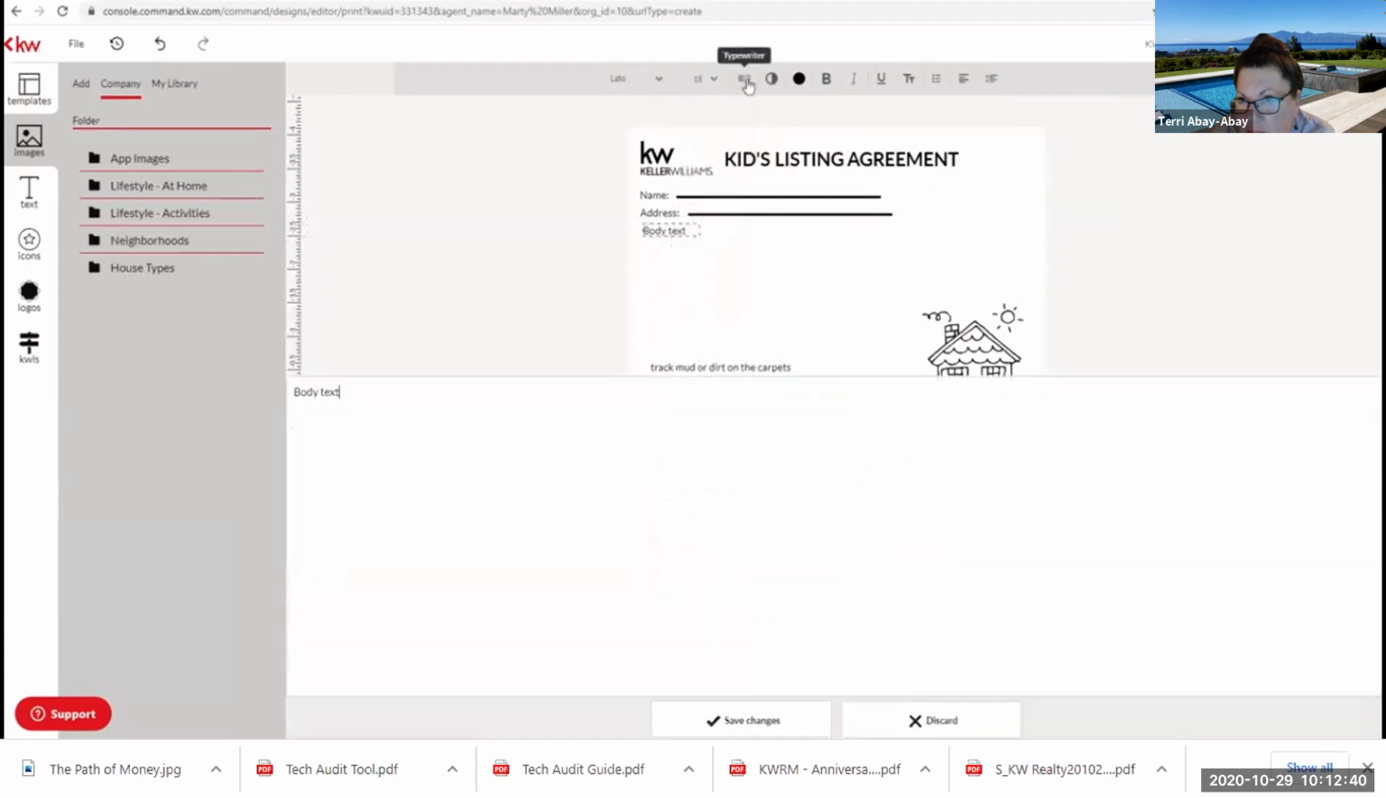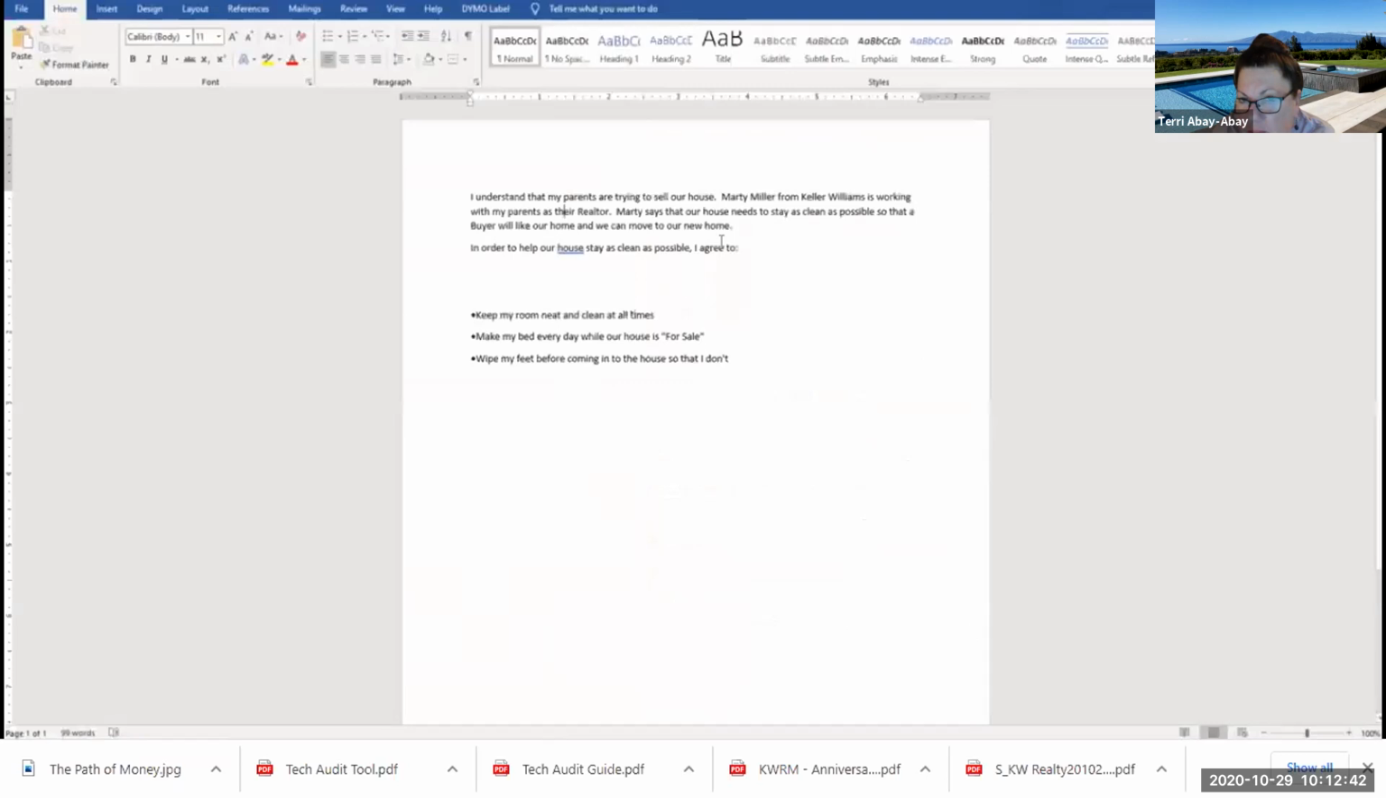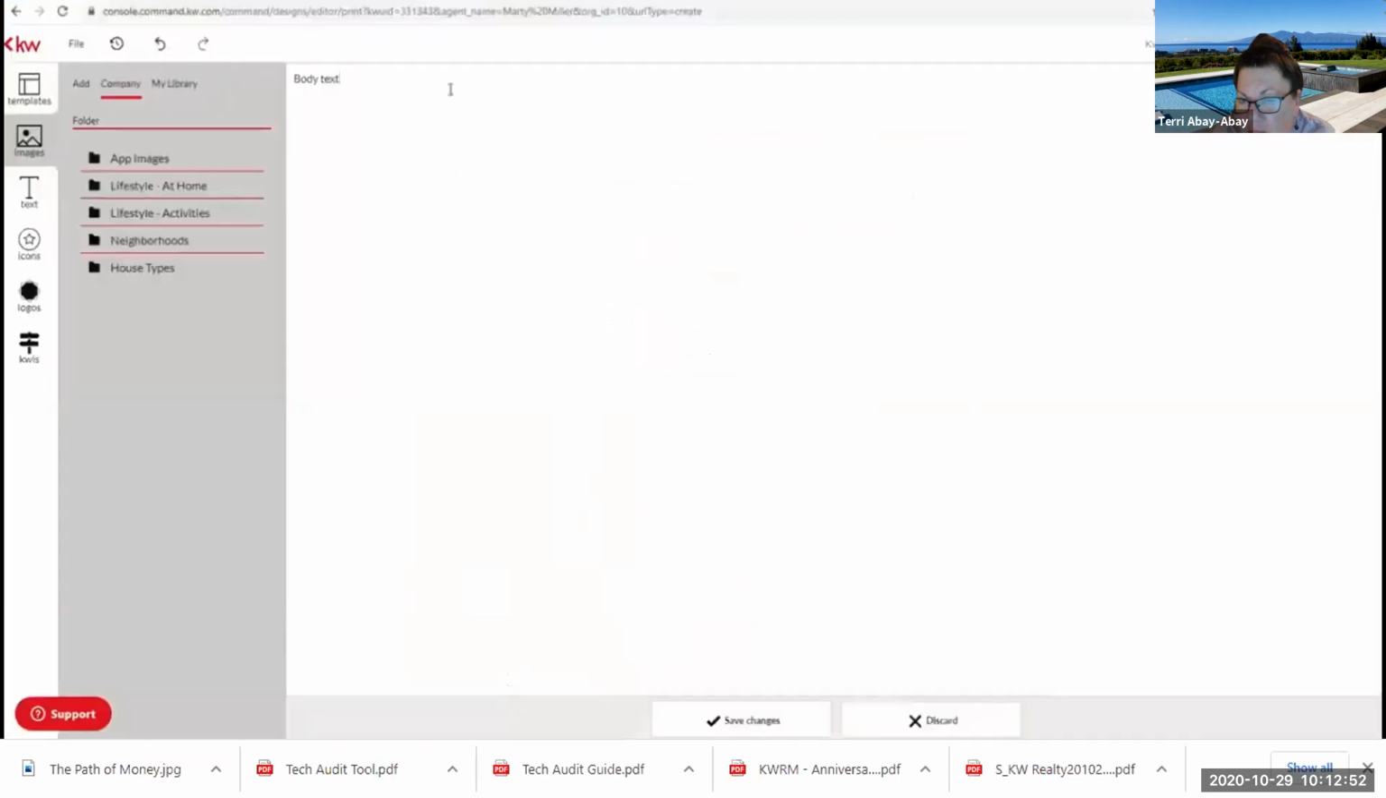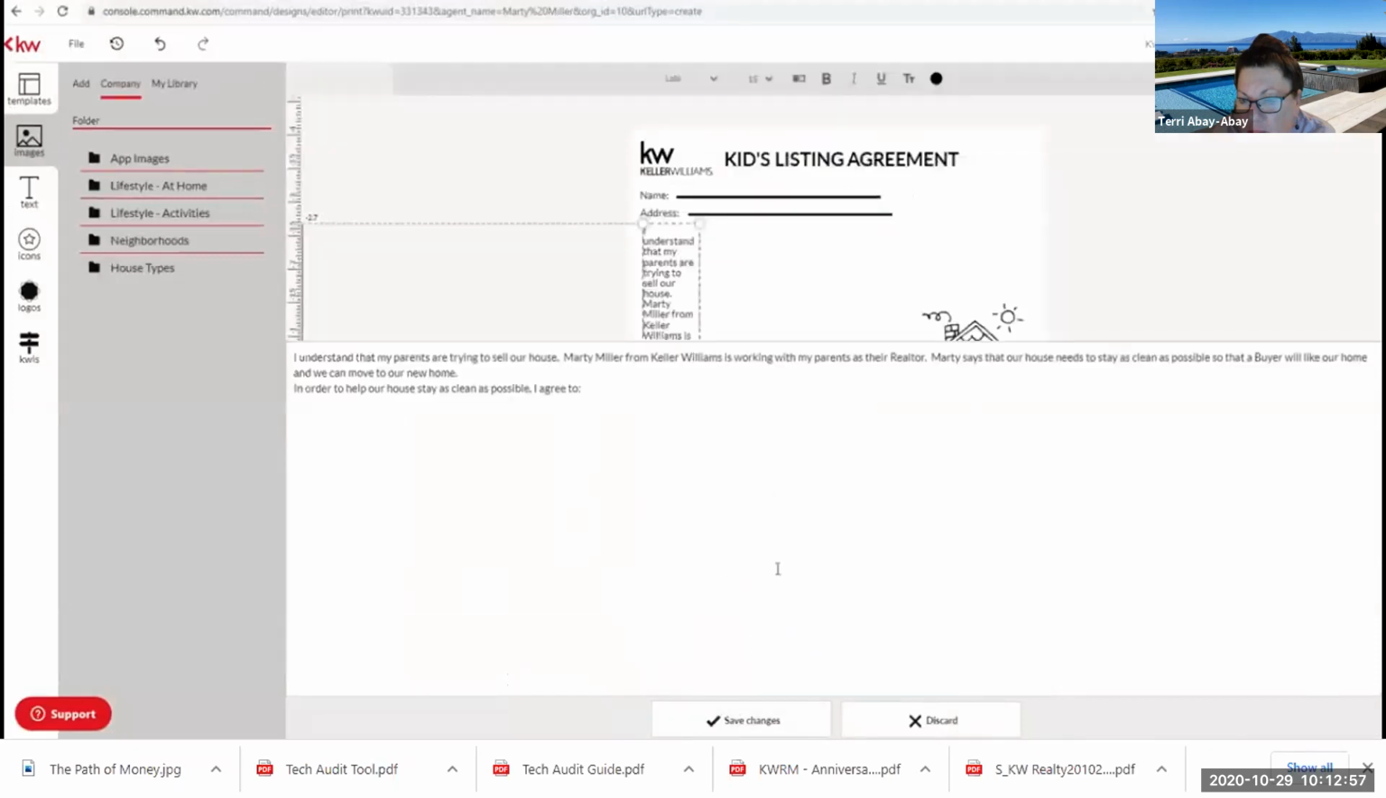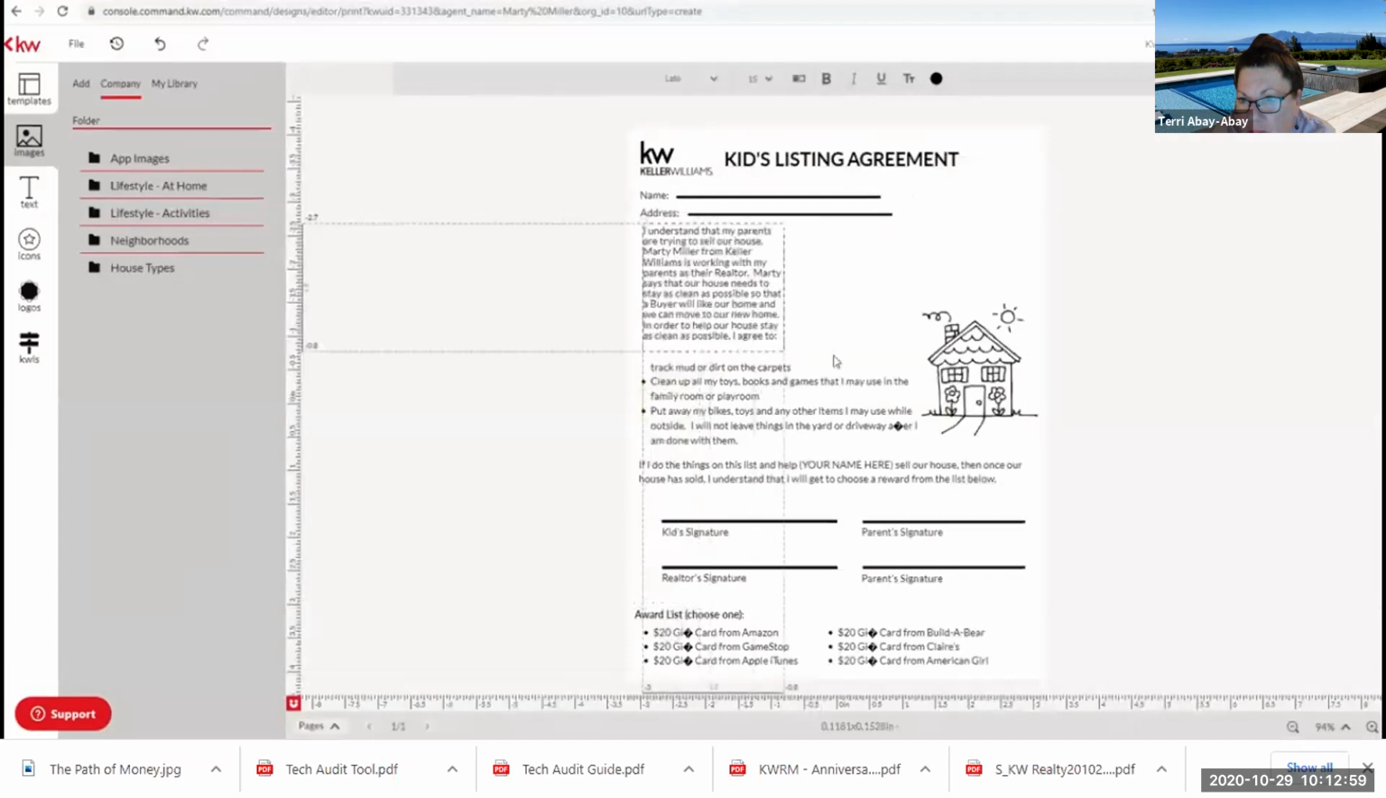And then I can click on the typewriter, go back into Word, and I'll bring in the stuff that I pasted, right? I've taken out all the formatting and all the spacing. I'm just going to copy that and then go back to Designs and put that back into the typewriter. So there we have that. So I'll save the changes. It's going to put it all in one column there.